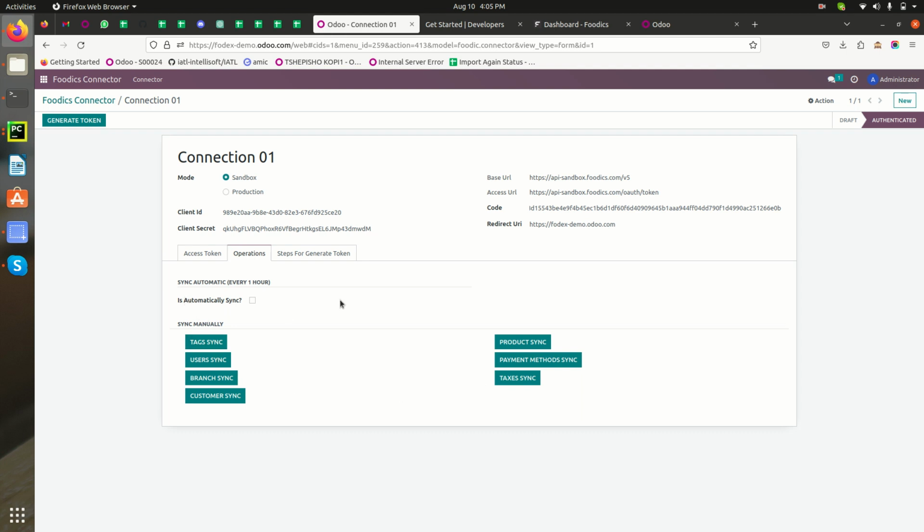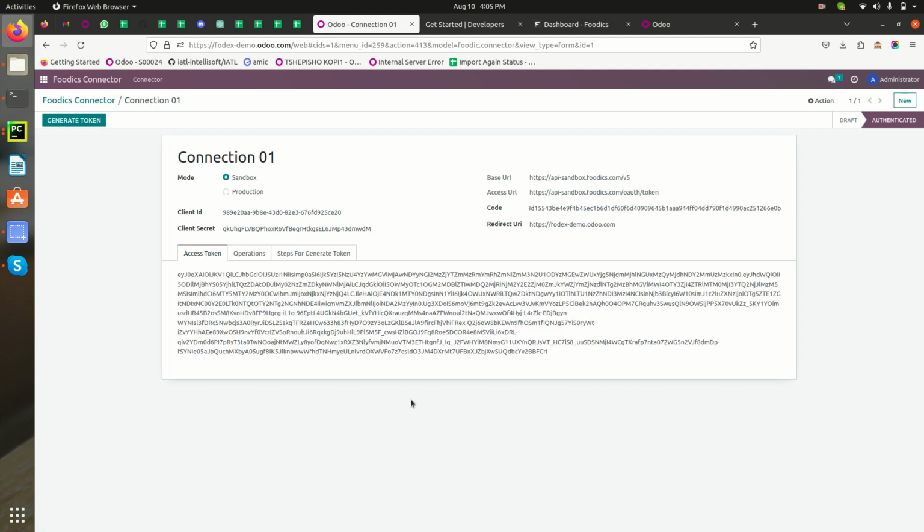So we are ready for the integration now, as we have already defined the token, client ID, secret IDs and codes, everything is there. Once we are done and it is authorized, that means we are good to go with the integration. So these are the steps I have told you for generating the token.